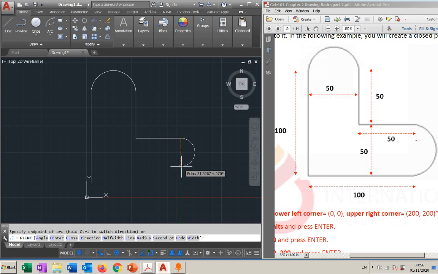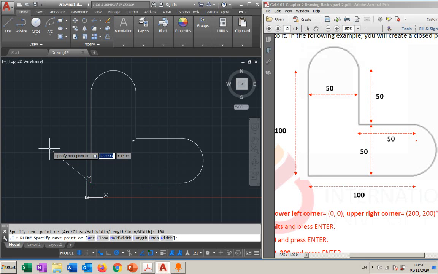Then I'll make it vertical. The vertical distance here from this point to this point is 50. So I'll come down like this, 50, hit enter. Then I have to change it back to line, yes? L stands for line. Then I'll simply type 100, hit enter. Then I press escape. This is the shape that we have here.